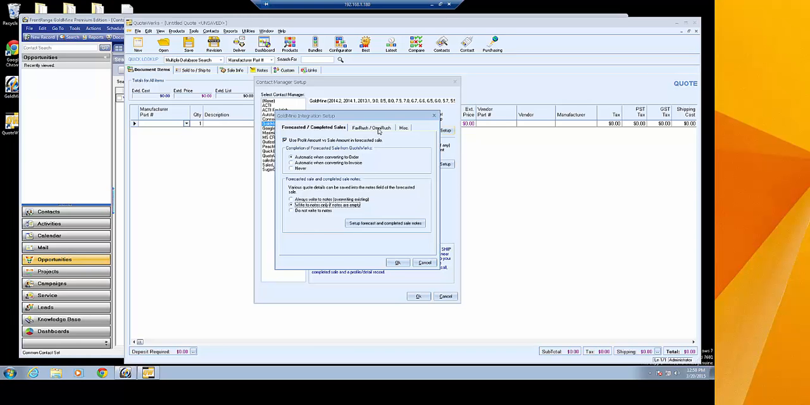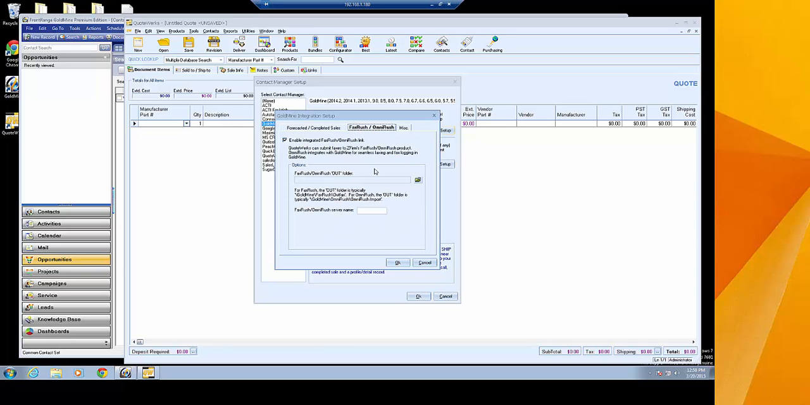The Fax Rush, Omni Rush, we're not going to go over because you have to be on a very old version of Goldmine to use that. And then the miscellaneous options: if you're printing a purchase order, you can actually retrieve the vendor information from Goldmine as long as they're set up in Goldmine with that checkbox. You can also use Goldmine's account number versus the company name to look up the customer price history. So if you'd rather use the account number in Goldmine for specific companies instead of the company name to see the customer's price history when you're adding items, you can use that by checking that box there.